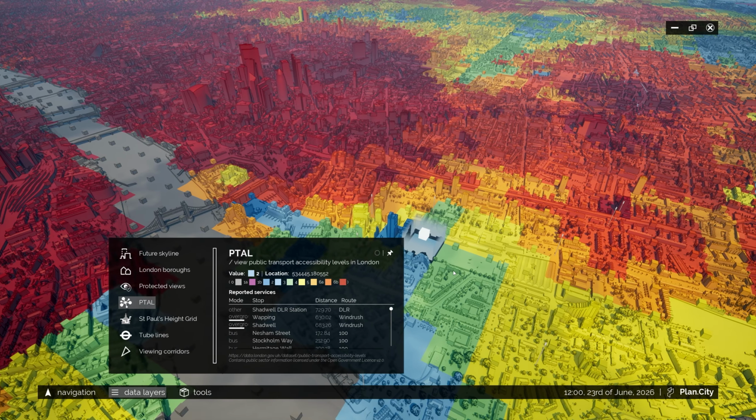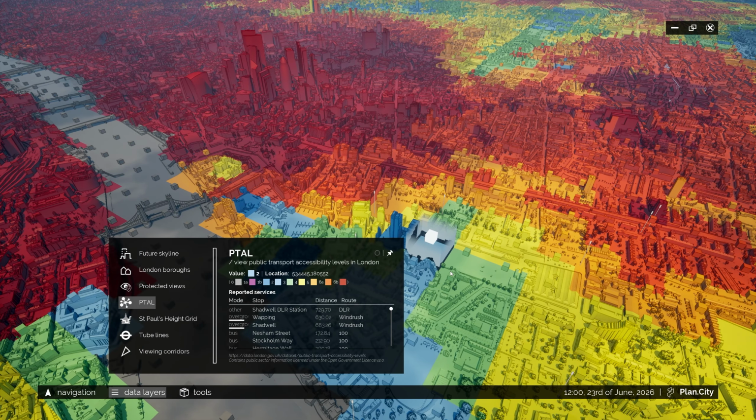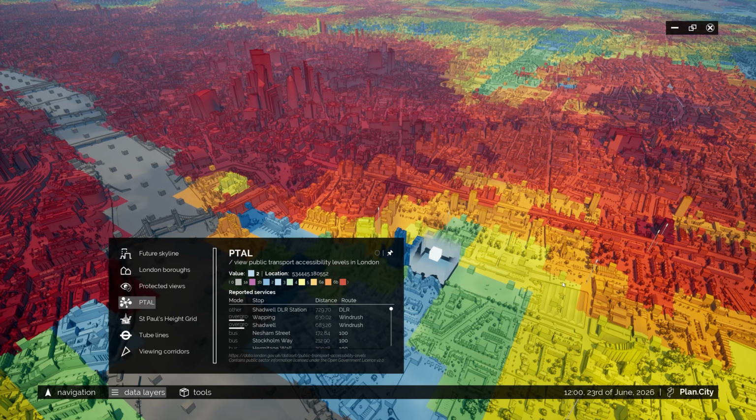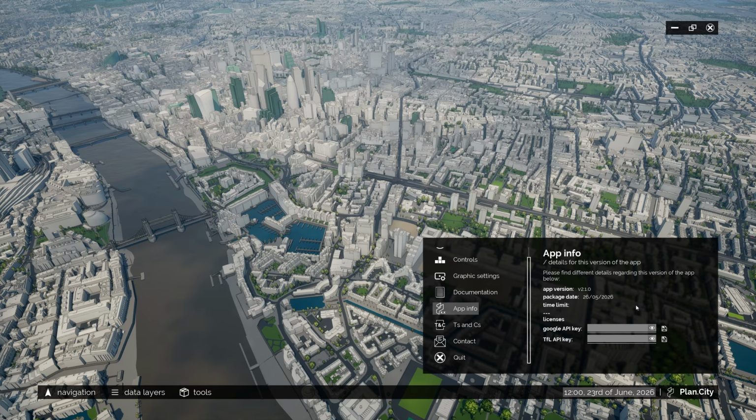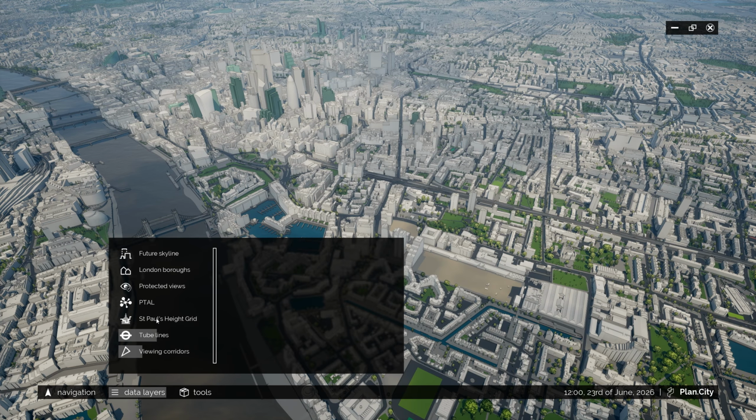Another important feature of this system is that it works both offline and online. By default, Plan.City includes offline PTAL information, meaning the dataset remains fully functional even without internet access. However, if your organization has access to a TfL API key, you can enter it through the App Info section of the Settings panel. Doing so allows the app to retrieve more up-to-date transport information directly from Transport for London. This can be particularly useful for professional workflows where recent service updates matter.